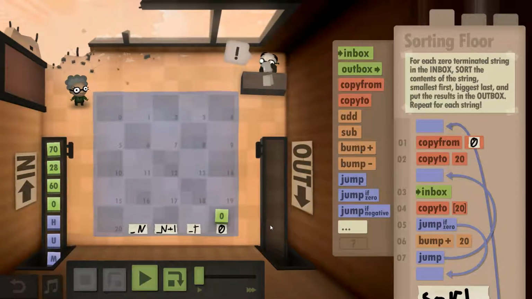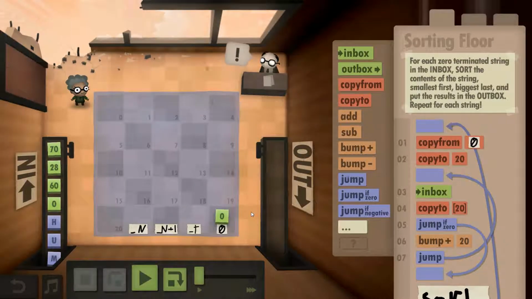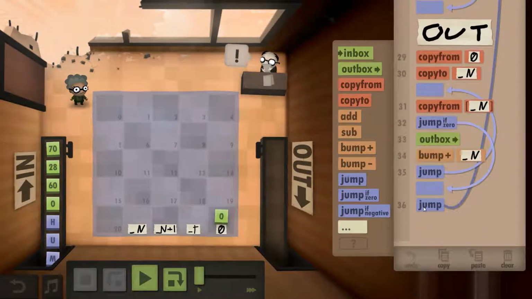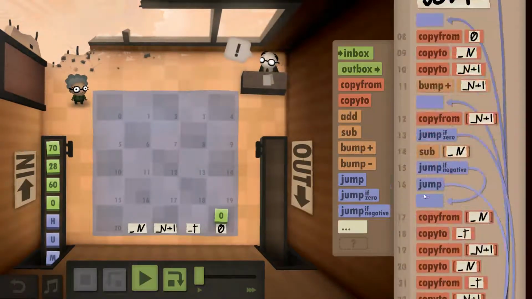For each zero terminated string in the inbox, sort the contents of the string, smallest first, biggest last, and put the results in the outbox. Repeat for each string. Okay, easy peasy. I don't remember this one.